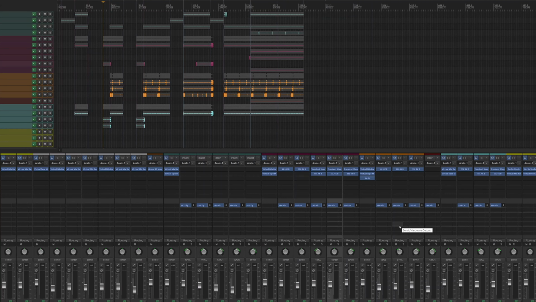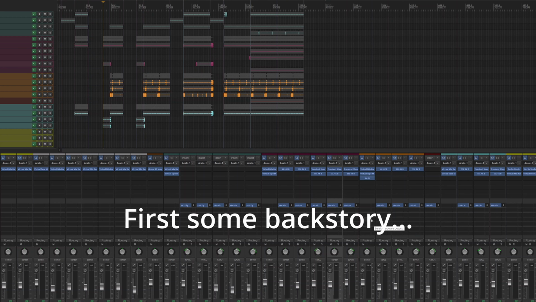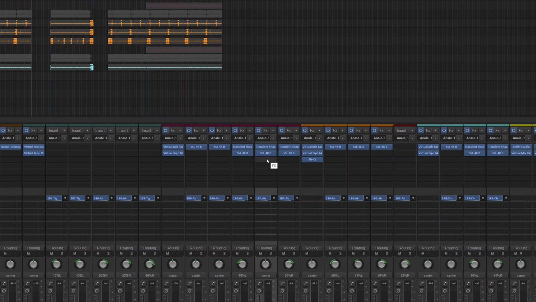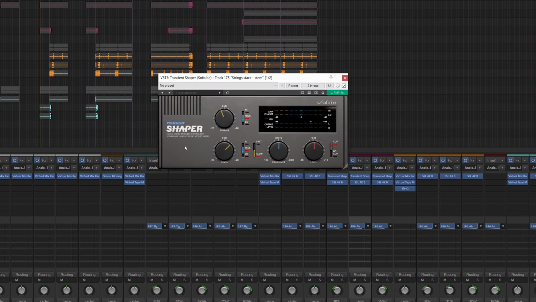Hey, I wanted to show you this trick that I've been using more and more lately. I first discovered it when I wanted to make staccato strings and staccato choir a little bit more attacky. So instead of using compressors or EQ and stuff, I just use this transient shaper from Softube, which I like a lot.